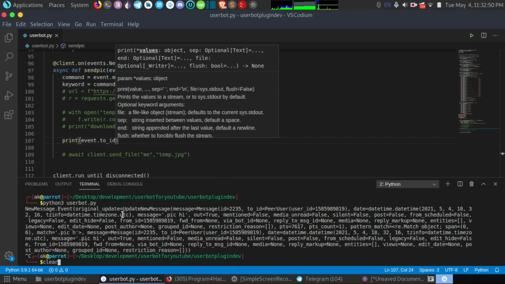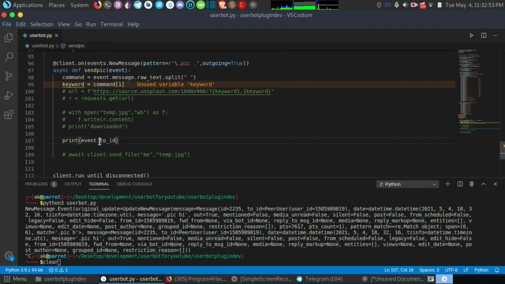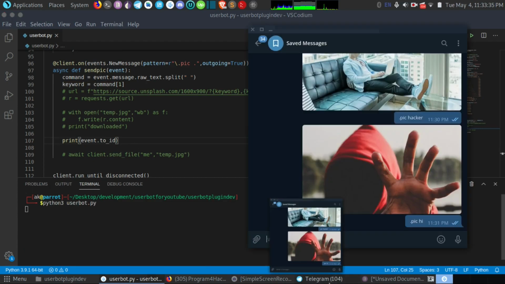And note one thing, that I am using only .to_id to get the to_id here. If you want to access something else, like the message, then you have to put .message, and if you want to get the date, then you have to put .message.date, so you will get the date. I am only putting .id because it is not in the message, it is in the event. So I will save this, clear this out and run our script.